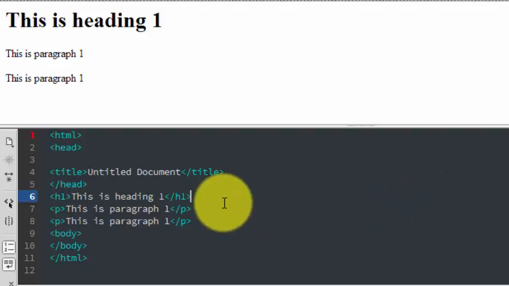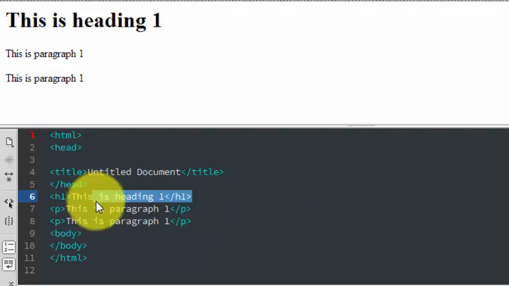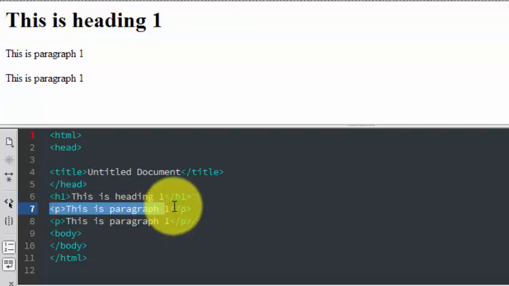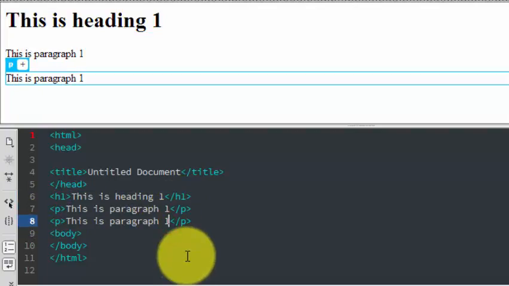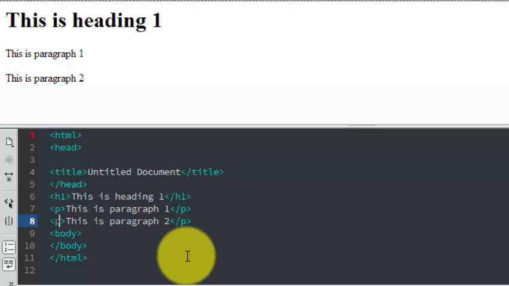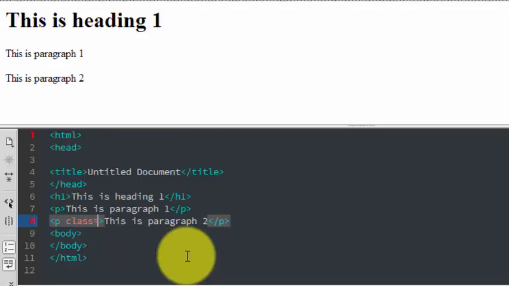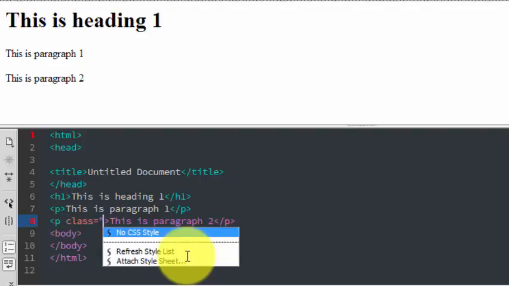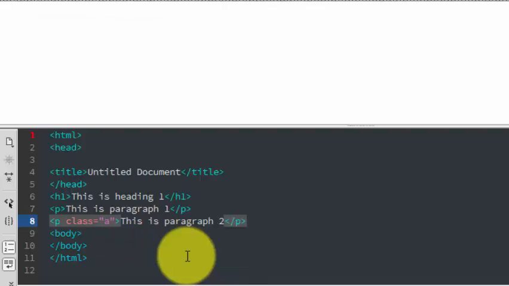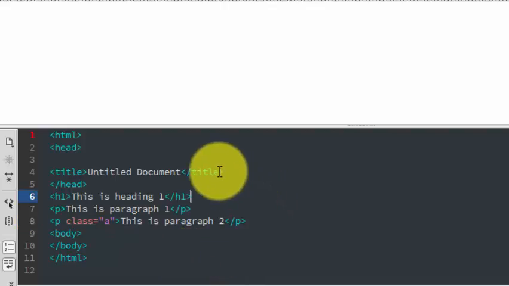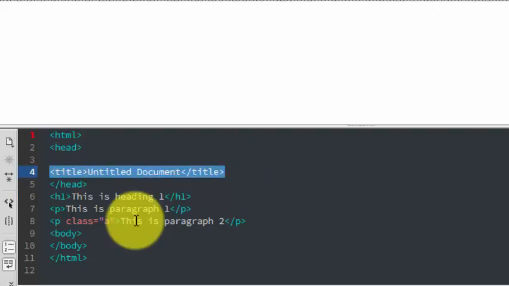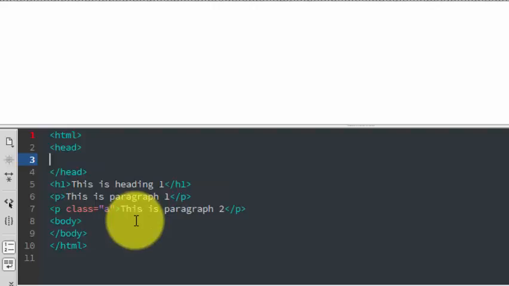So guys, as you can see in HTML I have written a heading. This is heading 1, and this is paragraph 1, and let's call this paragraph 2 and class. Okay, we are done. Now what we need in this is to use text color. So the three examples which I have told you, hex, RGB and the name of the color, we will be using over here.